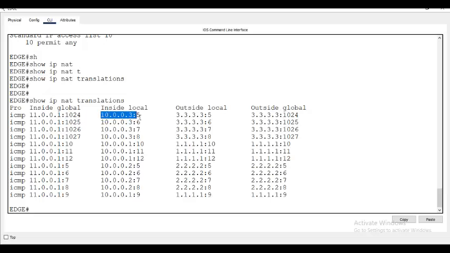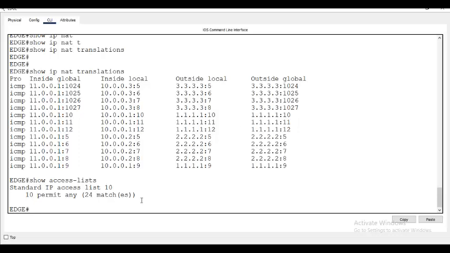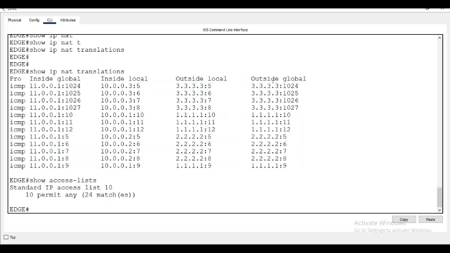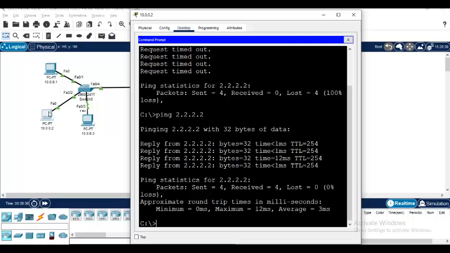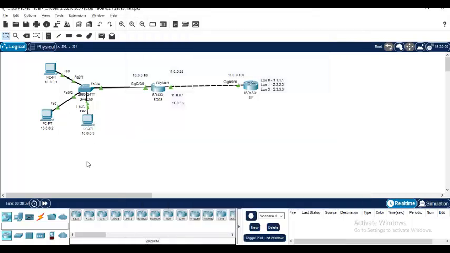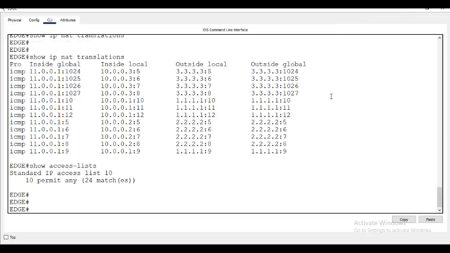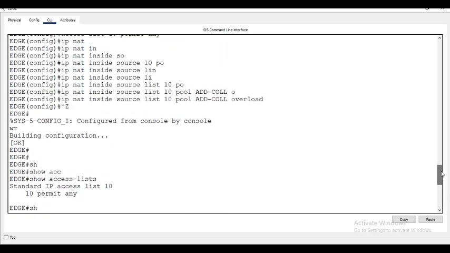24 packets got matched in the access list, meaning 24 packets got translated. How 24? It is to and fro, going and coming. 4 packets from here, 4 from here, 4 from here, that is 12 going, 12 coming as replies. All right. The configuration is the same as what we did in the previous dynamic NAT. Additionally, one command you added, overload. Are you comfortable? Do you have any questions?